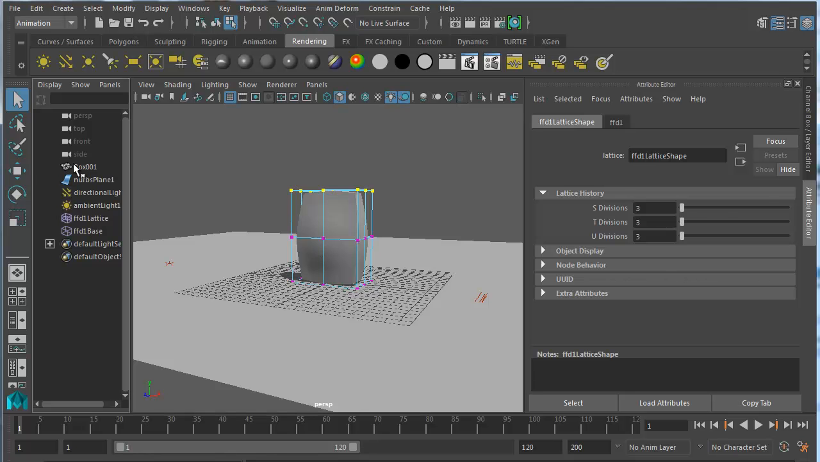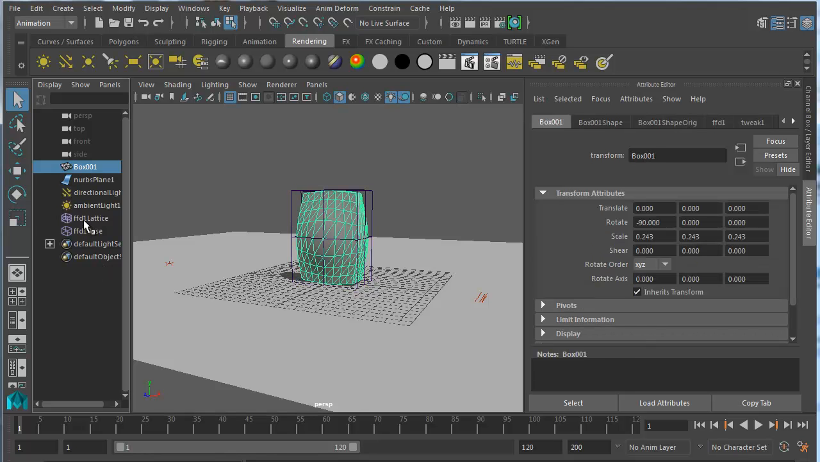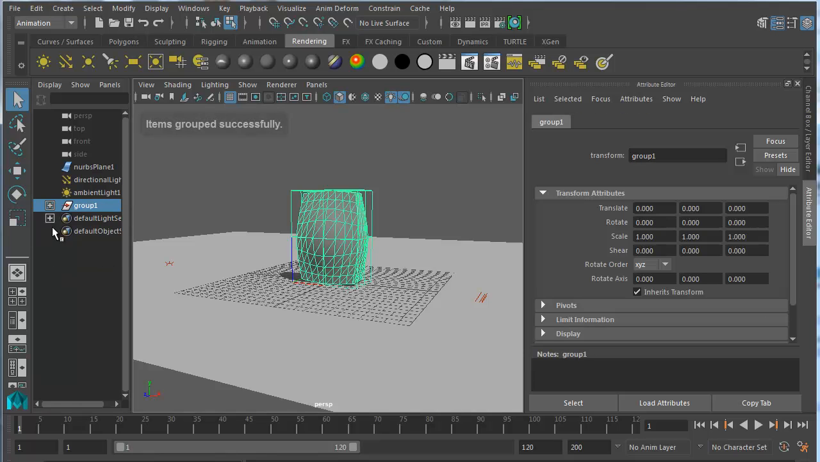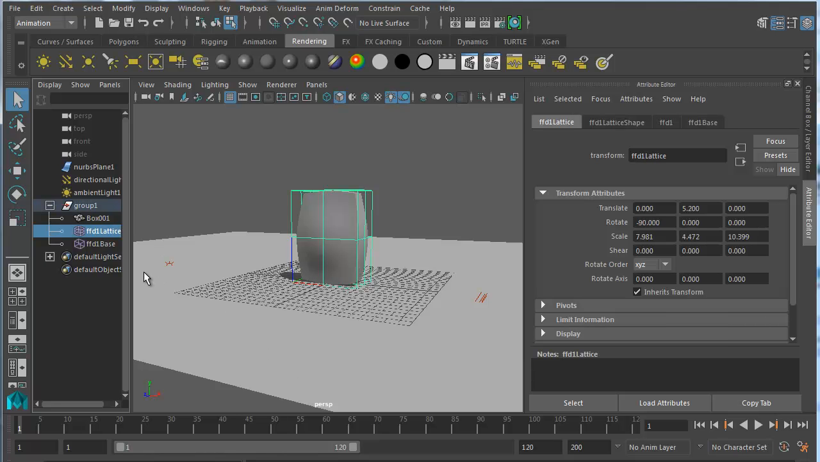So what I'm going to do first is select all three of these and group them together. You can also do parenting, but this works. If I open up the group, I can still select things individually. So if I wanted to work on the animation, I can go in the lattice.